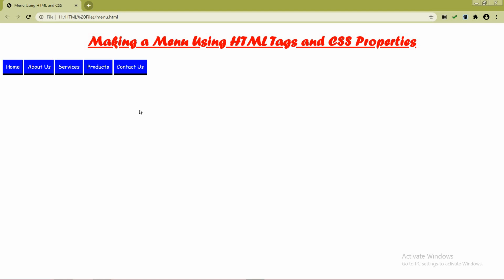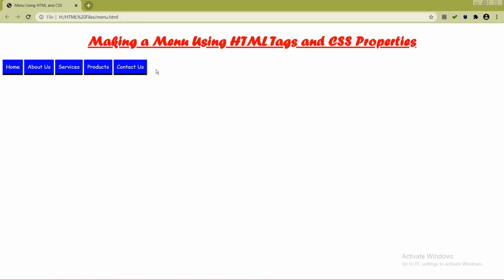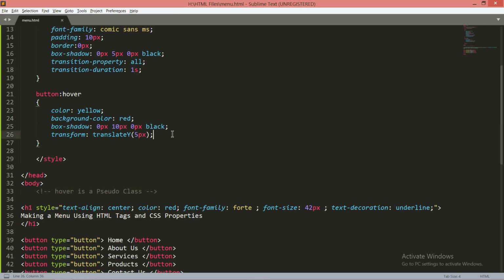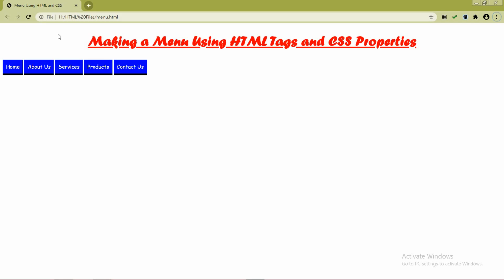Now suppose I want to make these buttons have rounded corners. I just place it as 1 second so that the animation runs smoothly. Now I want to round the corners of this particular button. For that purpose, we have a property that is border radius. It will round the corners of the object. How many pixels? Let it be 10 pixels. Save it and refresh it. Whenever you place the mouse over the button, you can see the buttons are coming in rounded corners.